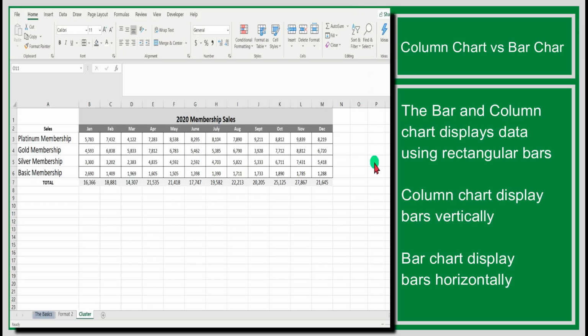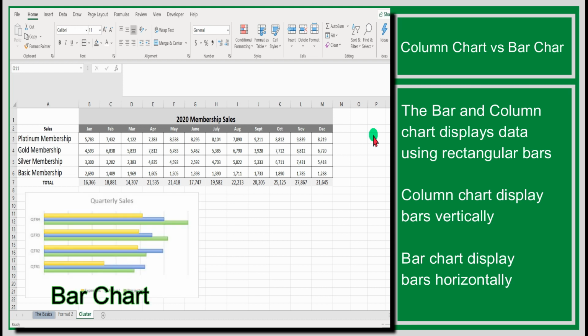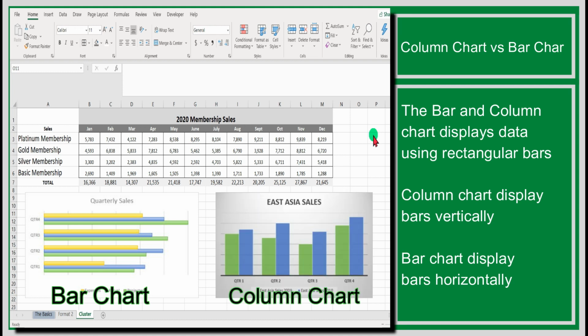Okay, so here we are in our spreadsheet, and I have added some data for us to work with. First, I would like to identify the difference between a column chart and a bar chart. Both a bar and column chart display data using rectangular bars, where the length of the bar is proportional to the data value. Both charts are used to compare two or more values. However, the difference lies within the orientation. A bar chart is oriented horizontally, while a column chart is vertical.